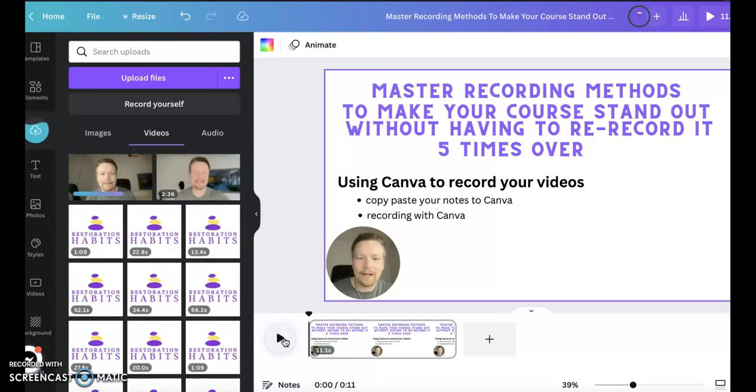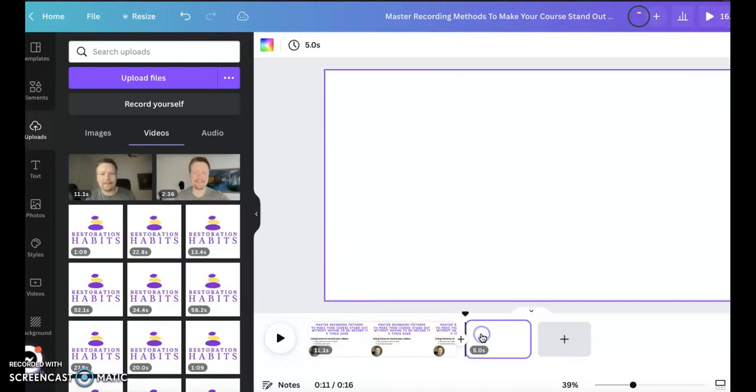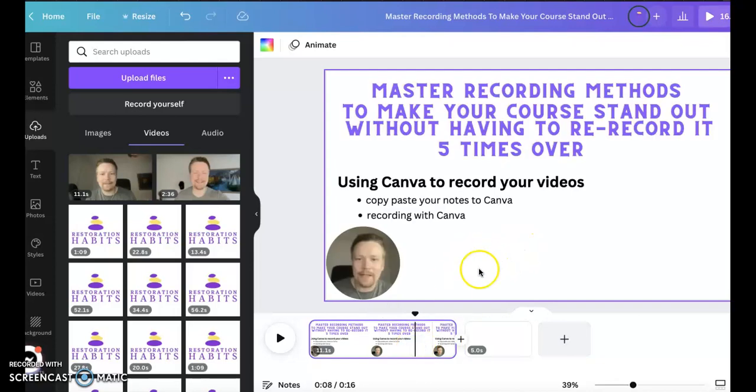Did you see it? So you can see the preview here. It recorded it over this slide. That's really cool. And here's where the magic happens. You could click here, a new page. Then you can just copy paste here.